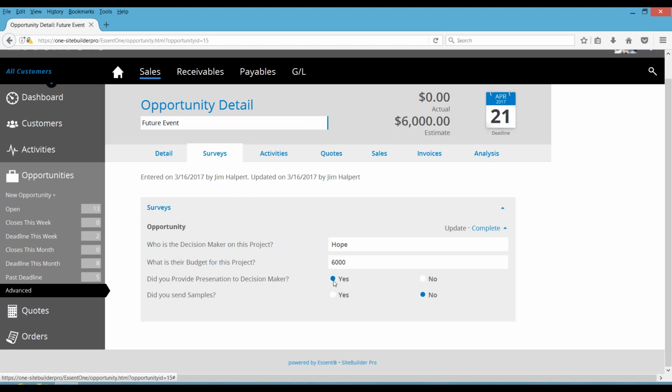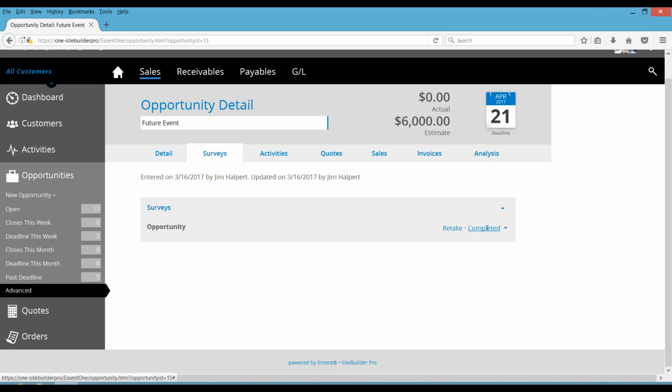As a manager, I can come in and see where my sales rep is at in this funnel. What steps have they done? What steps haven't they done? And how close are they to closing this? So as they go through and complete these, then I can see where they're at in that funnel.